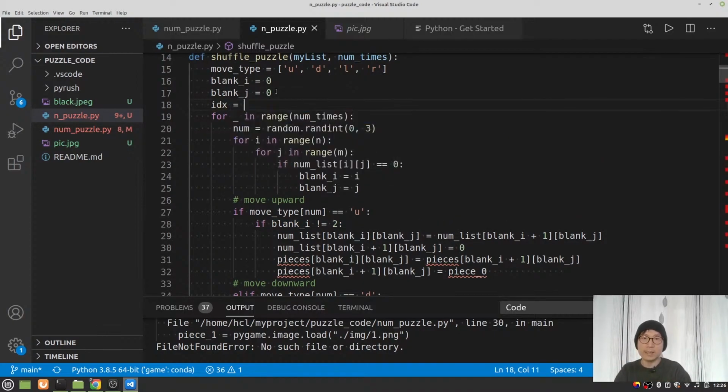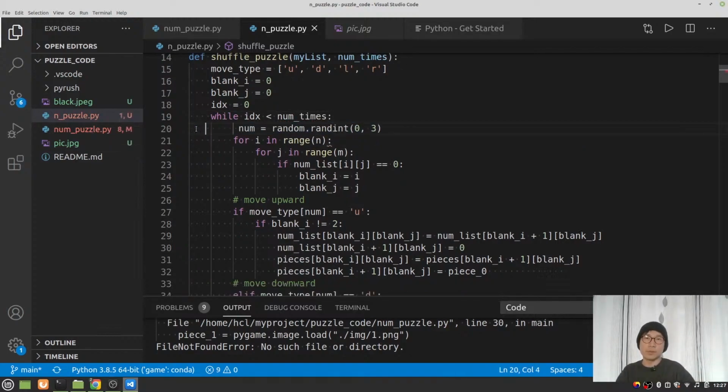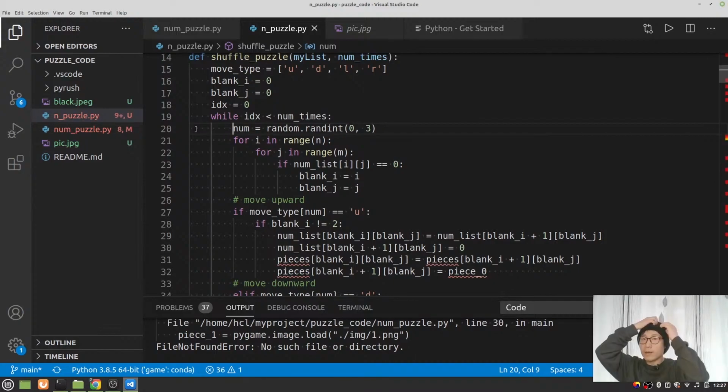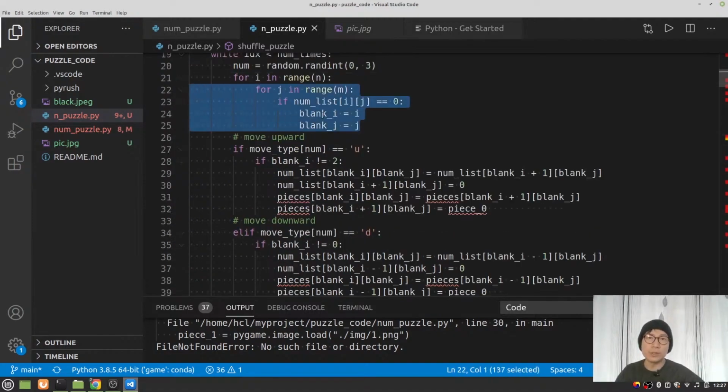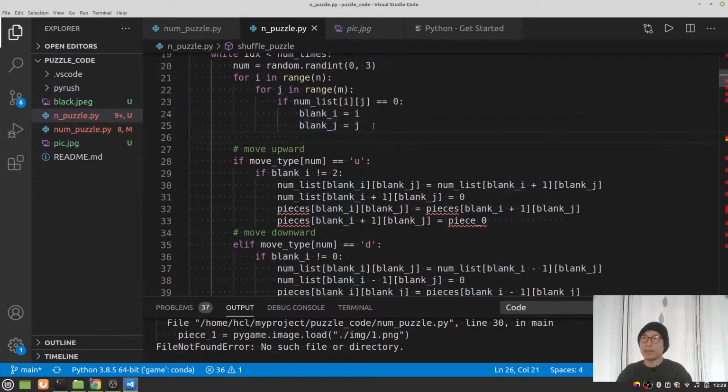So idx, I need to define another variable for counting the real movement only. So I just want to count that. So while idx is less than num times, do here, not this anymore, because it automatically increases the number every iteration, so I don't need that. And generate a random number, and this thing is also wasteful, because even if you found the blank index, you still go on. So I need to break somewhere here.